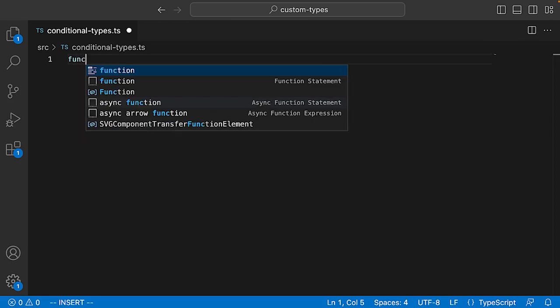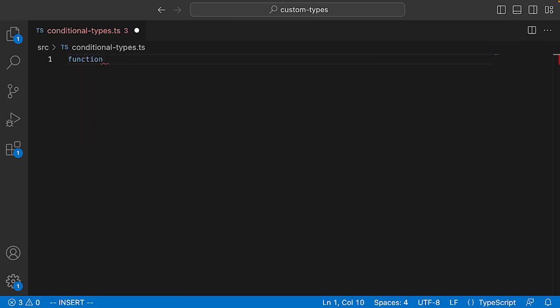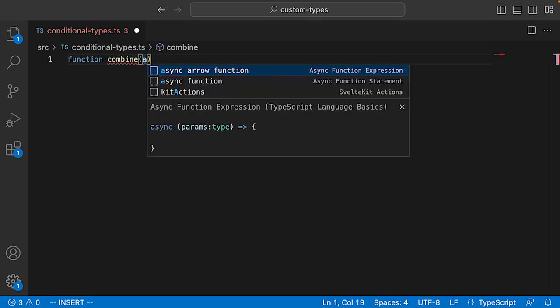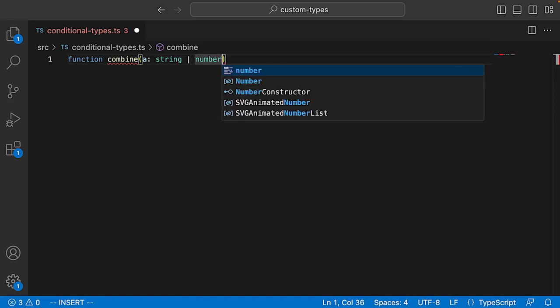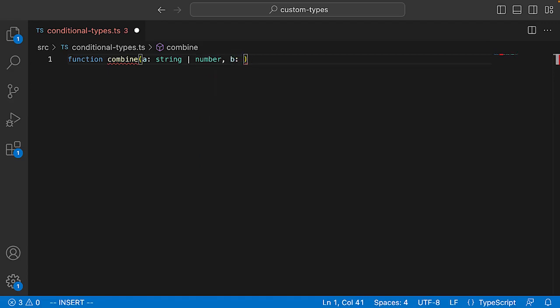What we're going to do is say function, and we'll call this function something like combine. And we're going to add two arguments, both of which can either be a string or a number. So we have A and B, which can be a string or a number. And the return type of this, as you might imagine, is either going to be a string or a number. However, one thing to notice here is that depending on the exact types of A and B, we know exactly what type it's going to return.